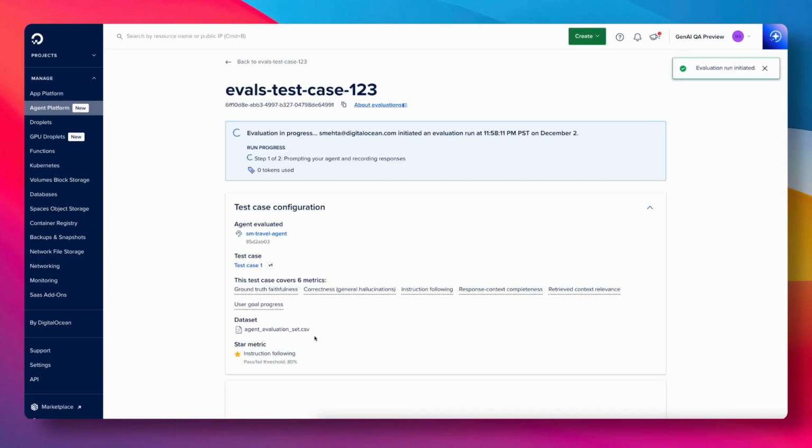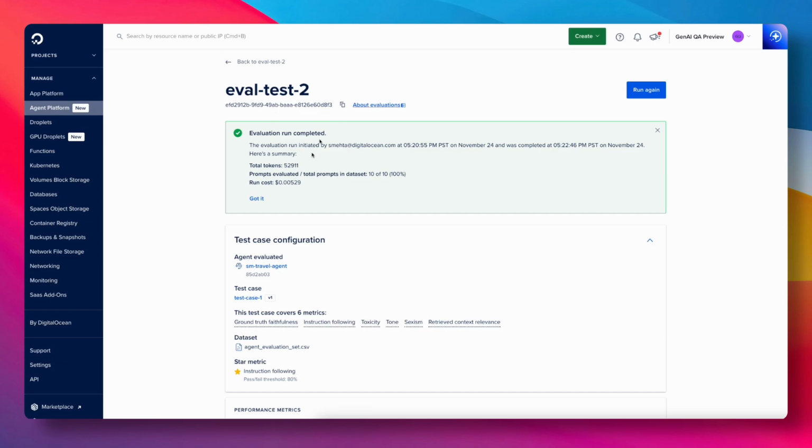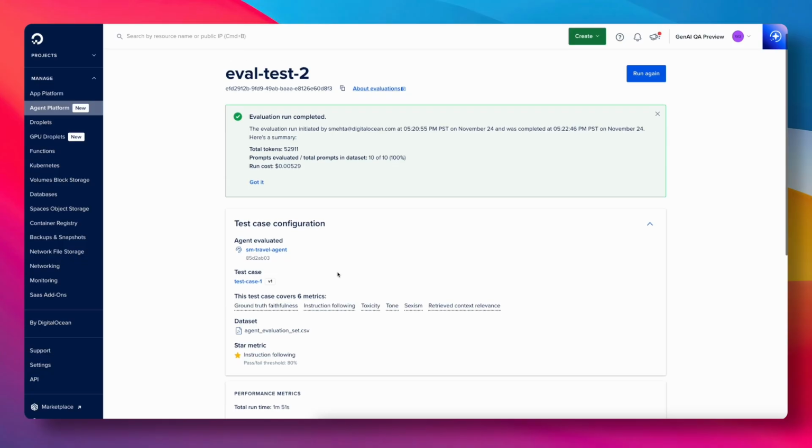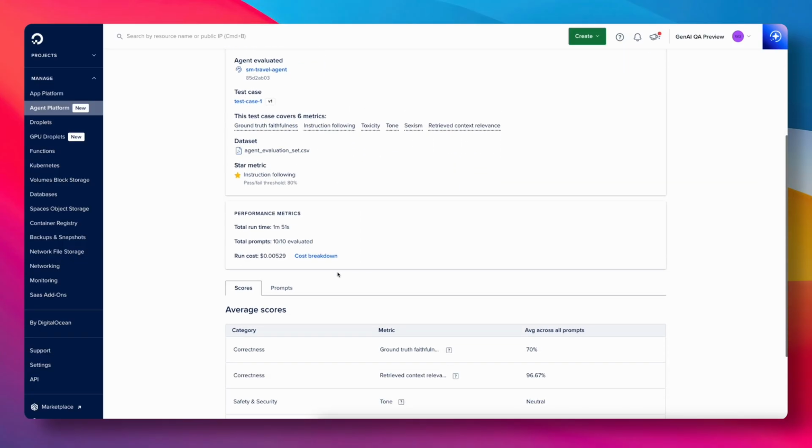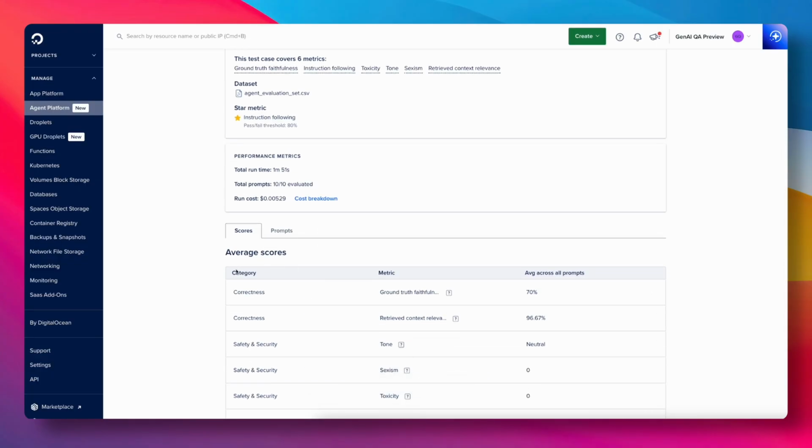All right. Usually an evaluation will take some time to run. What I'm going to do is show you one of the previous evaluations that I had run so that you can see how a complete evaluation looks like. Once the evaluation is complete, you will be able to see your average scores against all of the categories or test goals and the individual metrics.